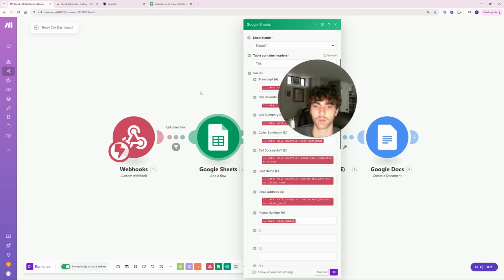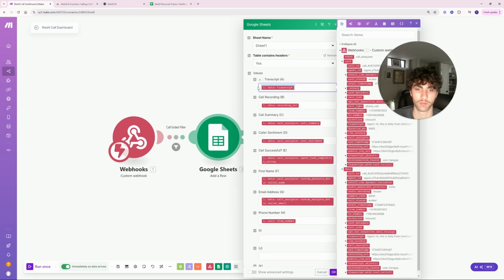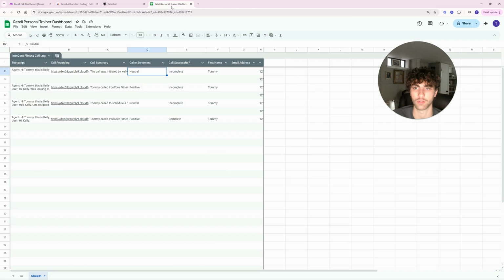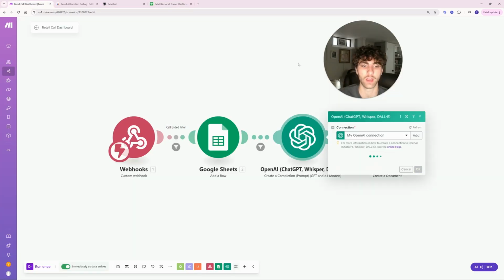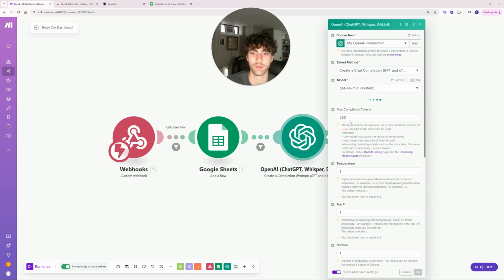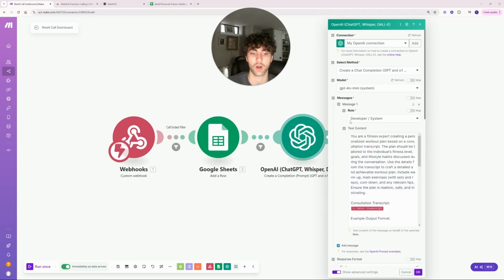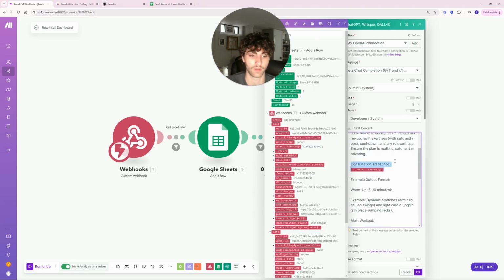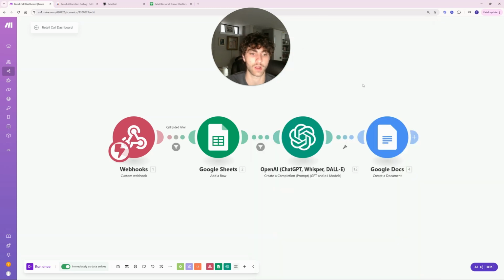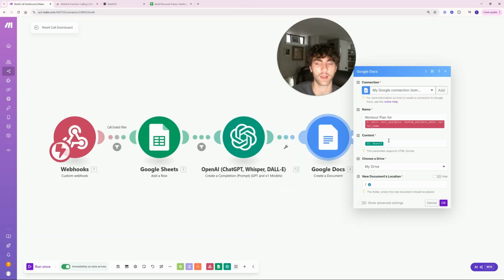Then if we go back into Make, that's actually what happens when you see all this data being inputted into all these cells. That's how they end up in here automatically as soon as a call ends, for these demo calls that I just showed you. What this ChatGPT step actually does is it creates a personalized workout plan based on the conversation that the AI agent and the caller had, based on the transcript. It actually makes a custom Google Doc for that person that you can then send to them and use as a lead magnet, especially if they didn't end up booking a call.